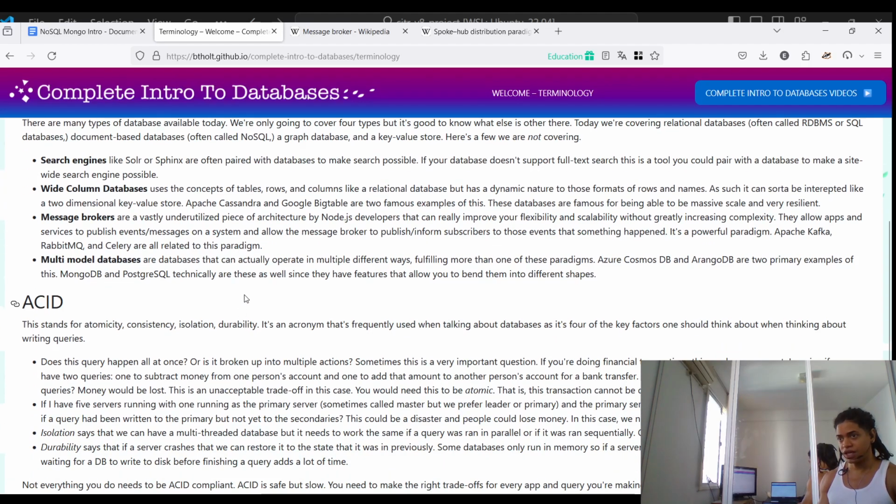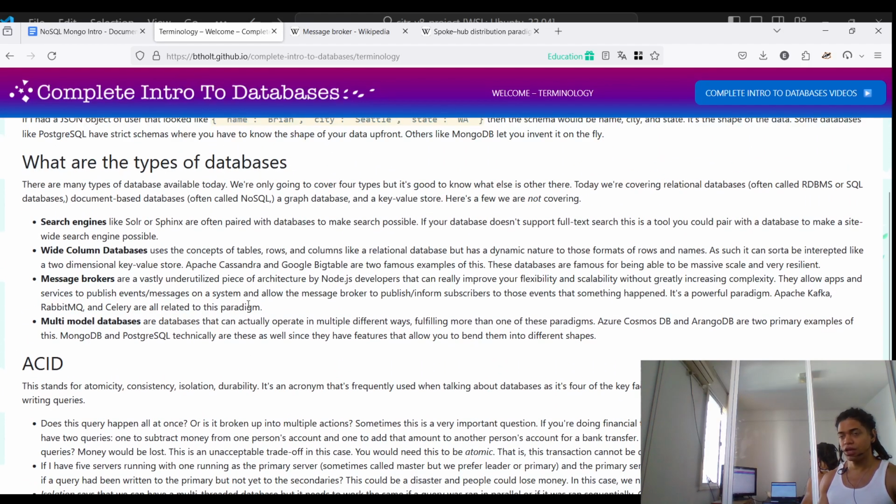They have features that allow you to bend them into different shapes. This is just describing the type of database, and how important it is to keep that in mind. Besides document and key-value, you have relational, graph, and wide columnar. You also have search engines that allow, for example, full text search. Postgres and Mongo already have these built-in features.